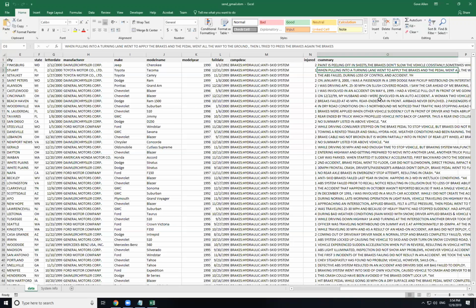Here's the next one. When pulling into a turning lane, I went to apply the brakes and the pedal went all the way to the ground. Then I tried to press the brakes again. The brakes, oh, the suspense is killing me. We don't know what happened to the person. Incidentally, all of these also resulted in injuries. So here one person was injured. Here, 2 people were injured.